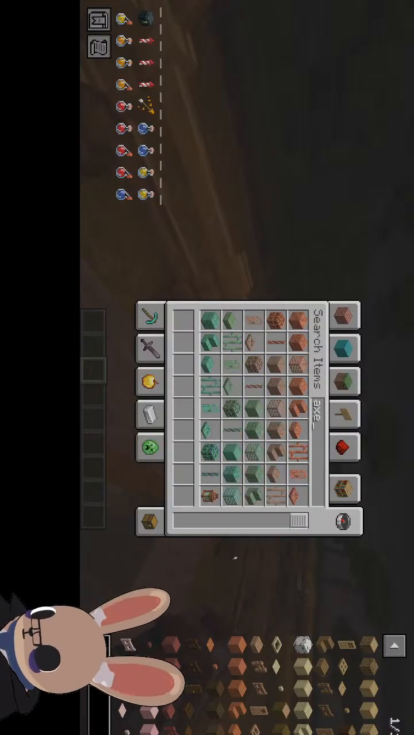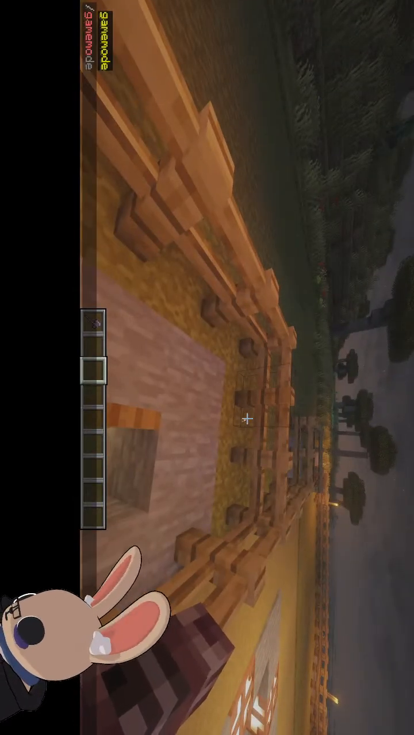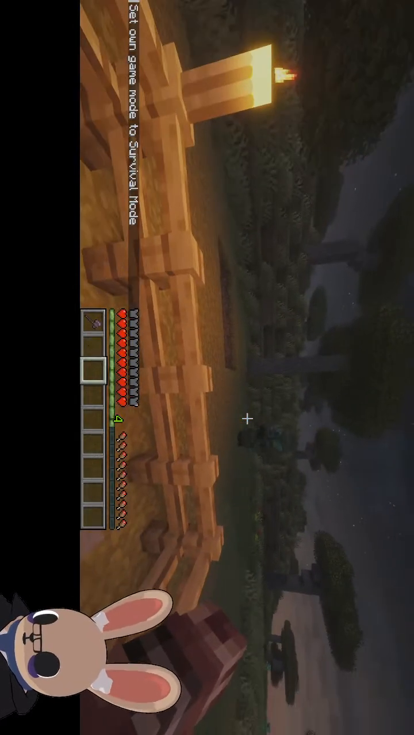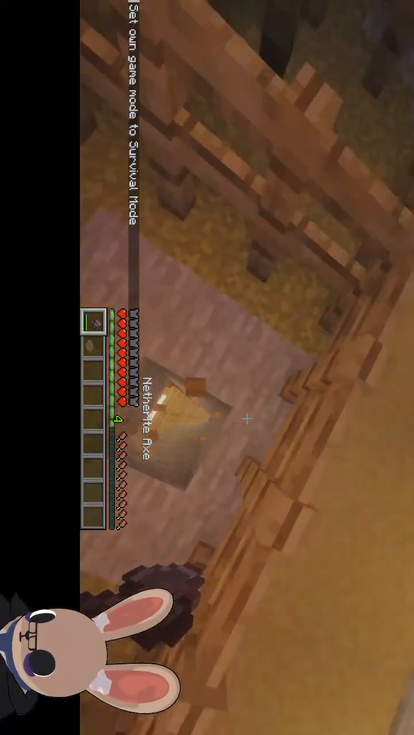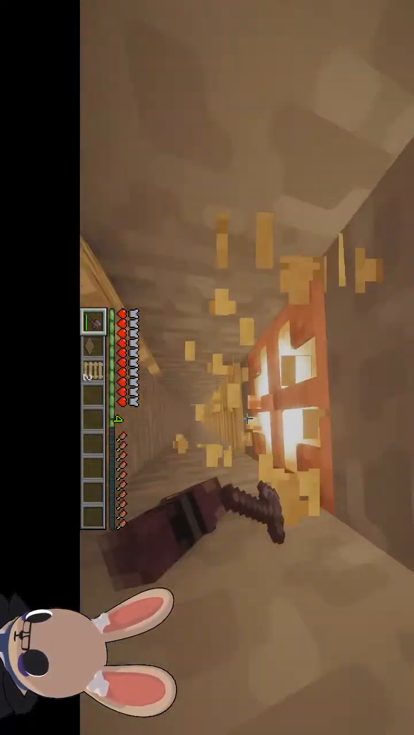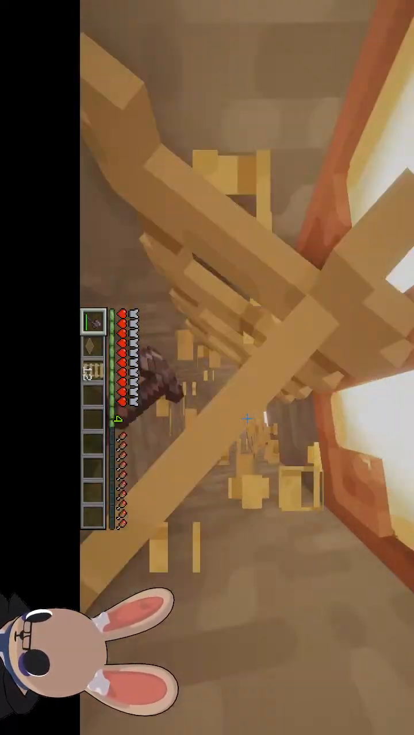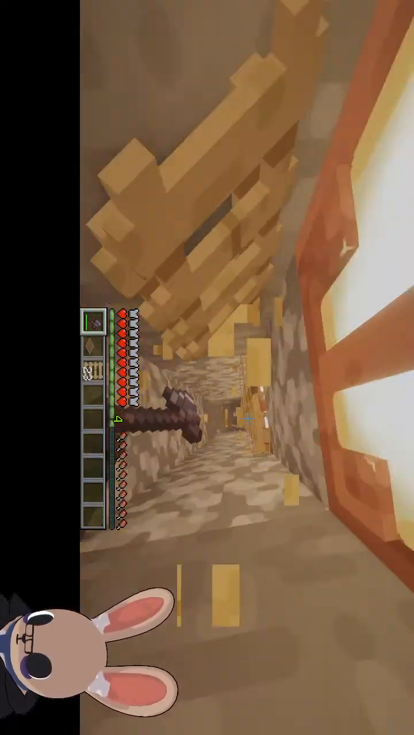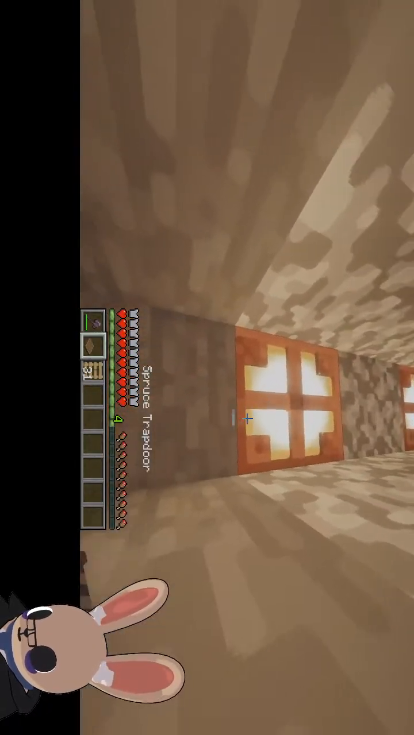Axe. Netherite. Game mode. Survival. Oh, that's terrifying. Ow! I have not slept in a very long time in this world, apparently. 31. I'm too short, that's the problem.